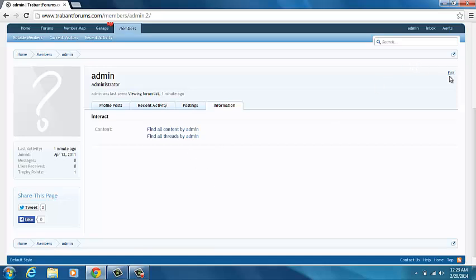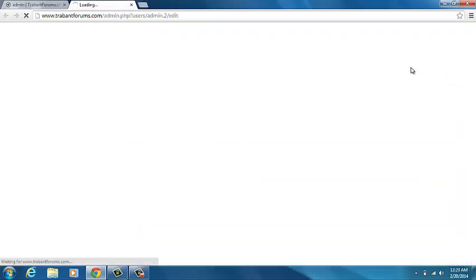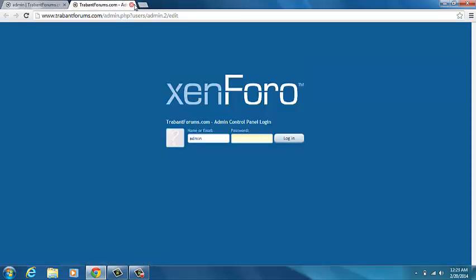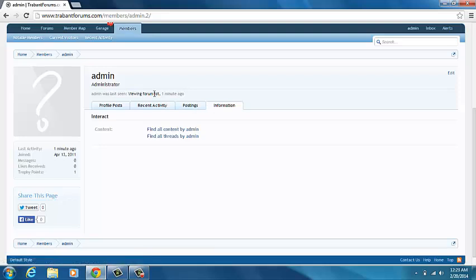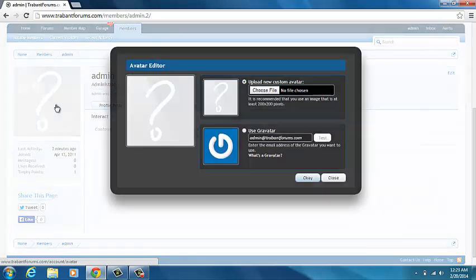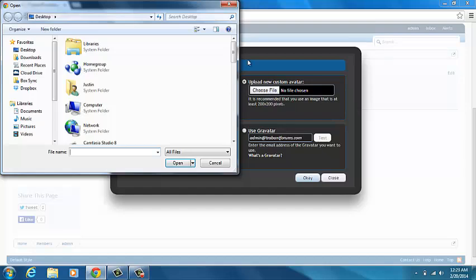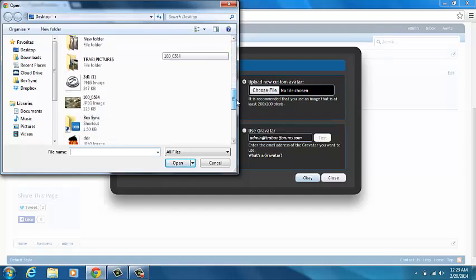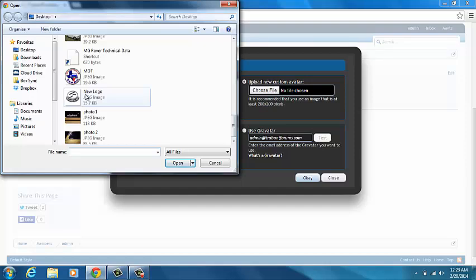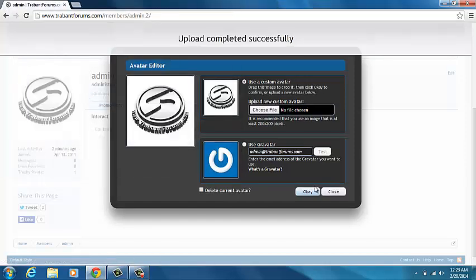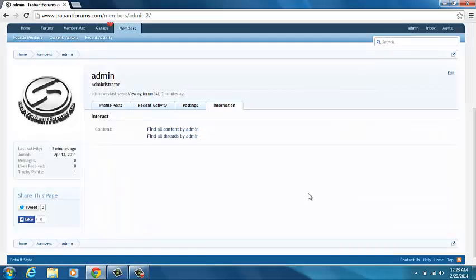Now, from here, I want to make sure that I make a complete profile. So I'm going to come up here to edit. That's not where I want to go. I want to make a complete profile, so I'm going to come over here. I'm going to first click here to choose an avatar. So what I'm going to use for an avatar, and I'll probably leave this up here, is the new TrabantForums logo. So hit OK. And there it is.